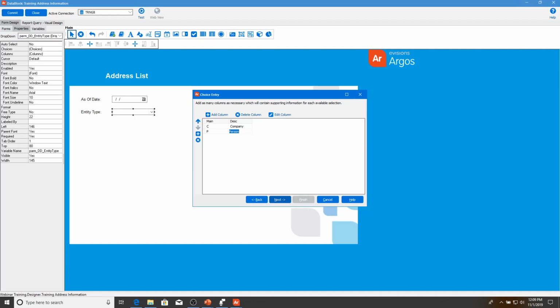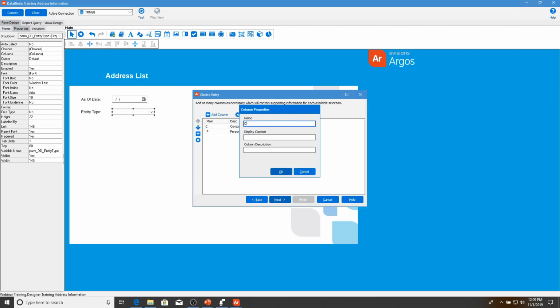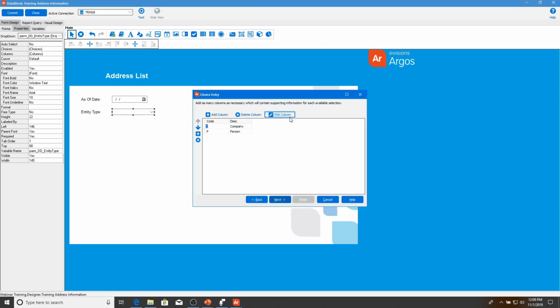But before I leave this window, I want to change the name of the main column. Each column is a variable I can use in my SQL code, and main doesn't mean anything for our purposes. So I'll change the name of the column to code by clicking Edit Column. Now when I write a query using this variable, I can reference it by the name of the variable entitytype.code, and this makes a bit more sense than entitytype.main. I'm ready to click Next, and now I can select the column that I want to display to the user, and I'll choose Description.